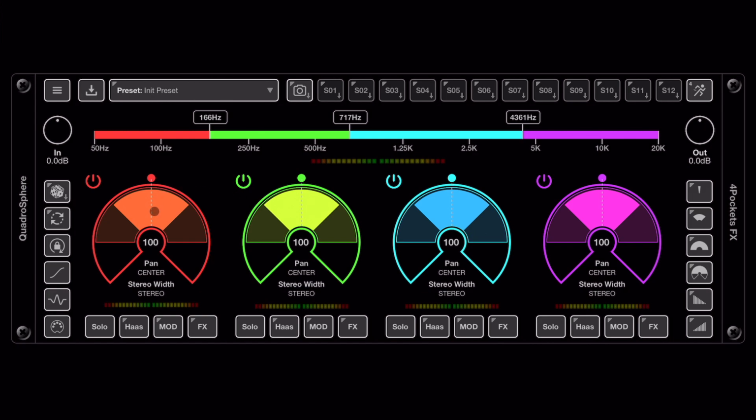So we can pan each frequency band by just clicking, holding and dragging left to right. We can alter the actual level of each band by just clicking and dragging up and down. And we can control the stereo separation using pinch to zoom. And we can go from anything from a mono to a stereo to a wide field of stereo separation.